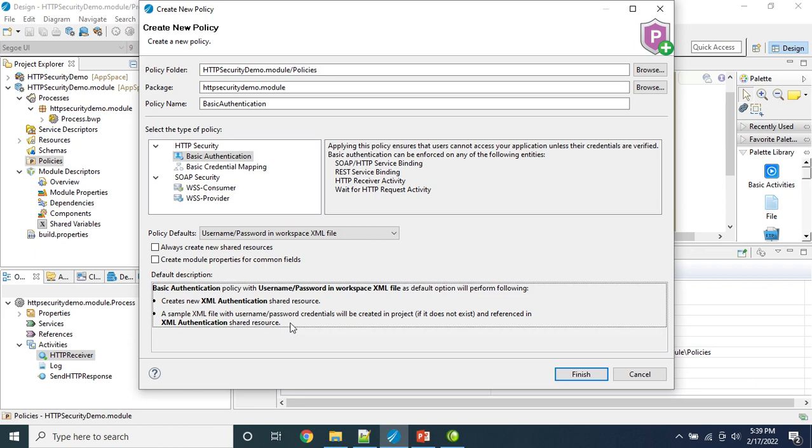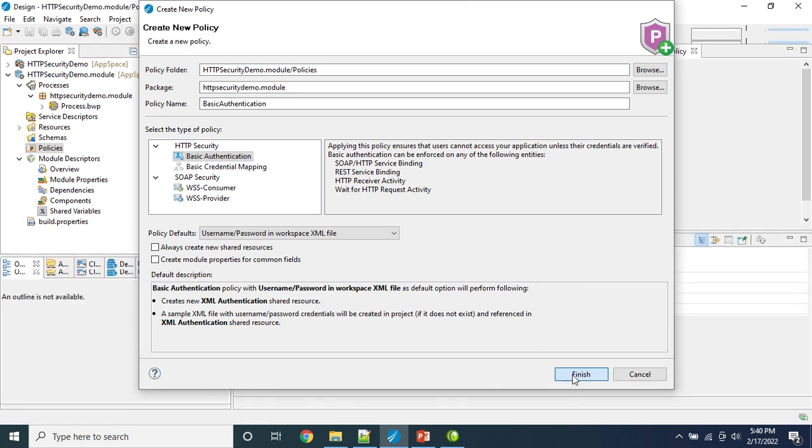It is going to create an XML authentication shared resource, and an XML file which will be referenced from this authentication shared resource, and that XML file will contain usernames and passwords in plain text. Of course, in real scenarios, you will have this in an encrypted format, but that is not what we are going to cover in this tutorial. For the sake of simplicity, we will use a plain text XML file. So you just click finish and you will see that some resources get created.